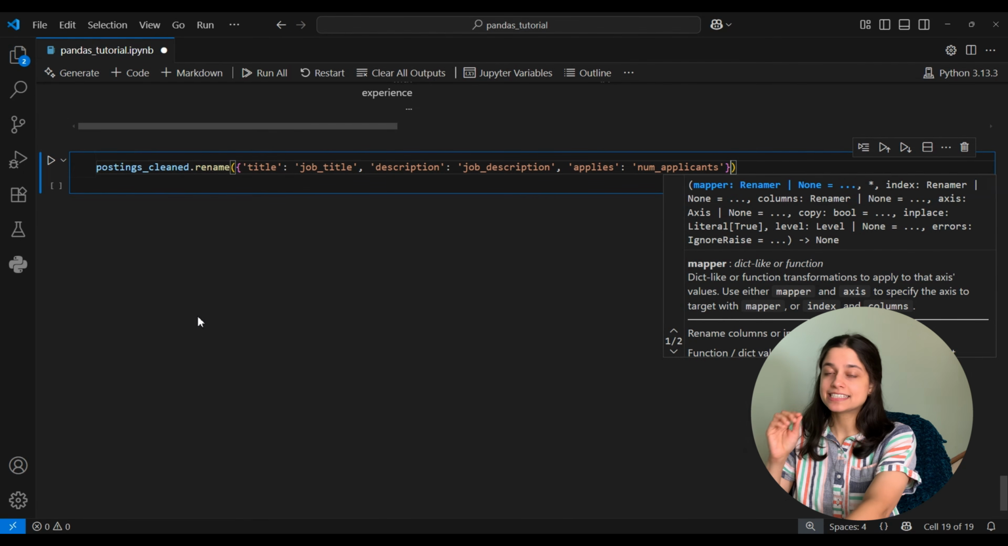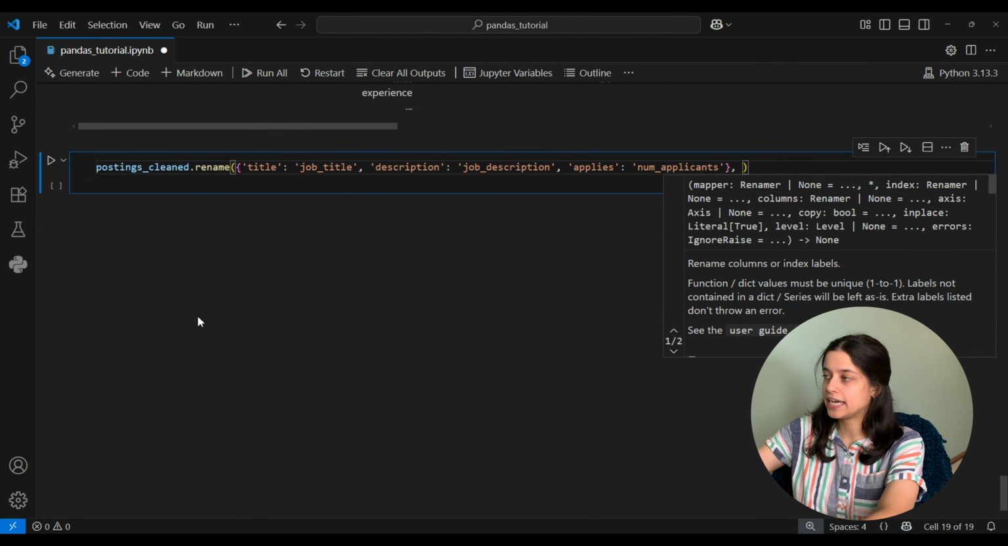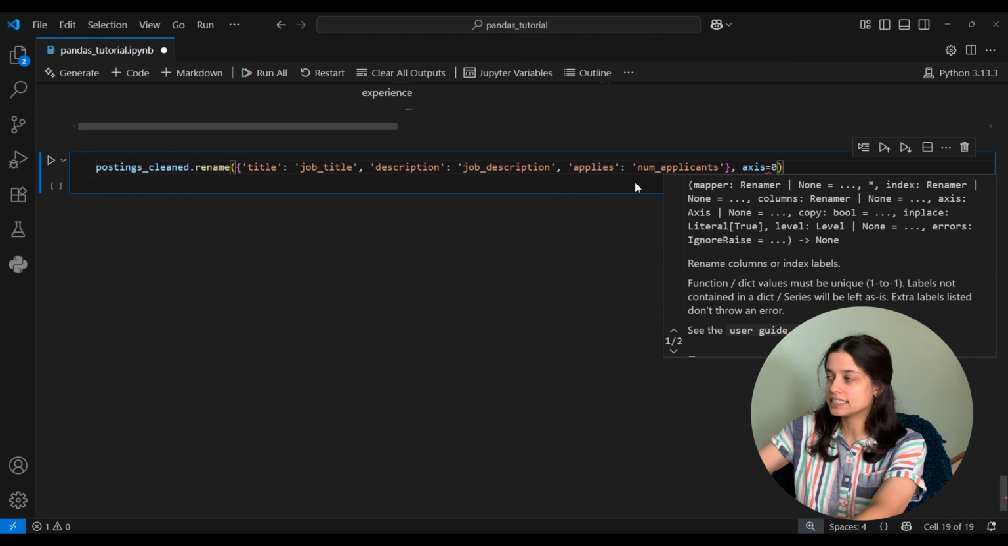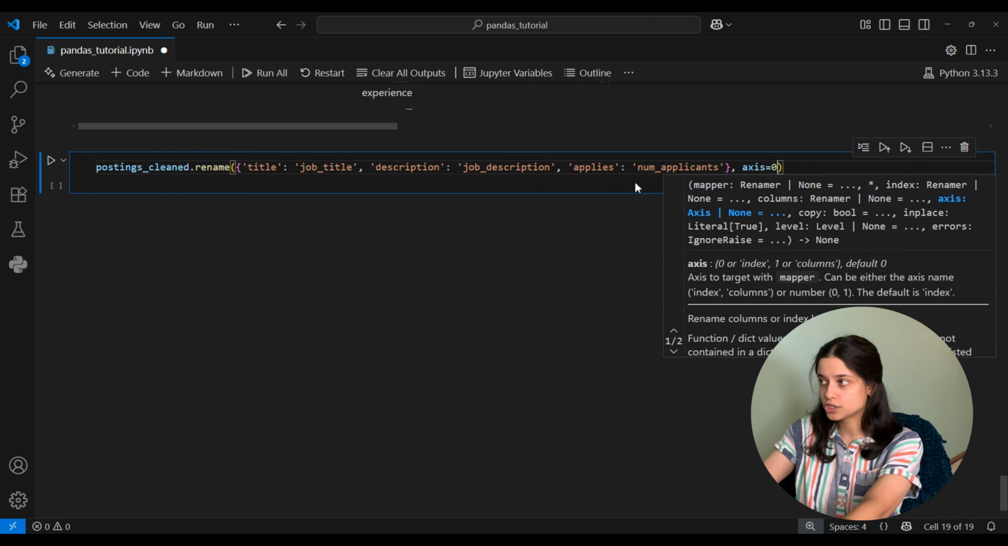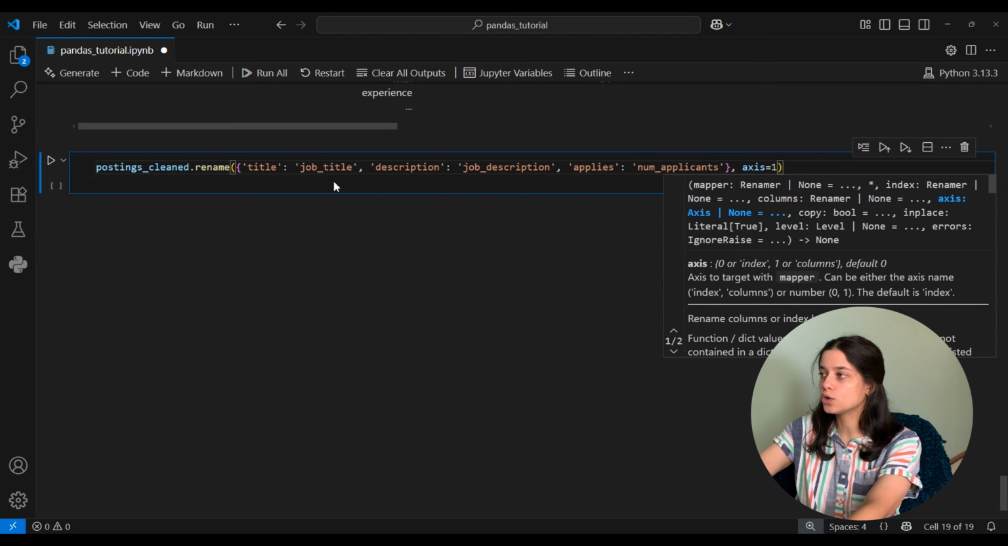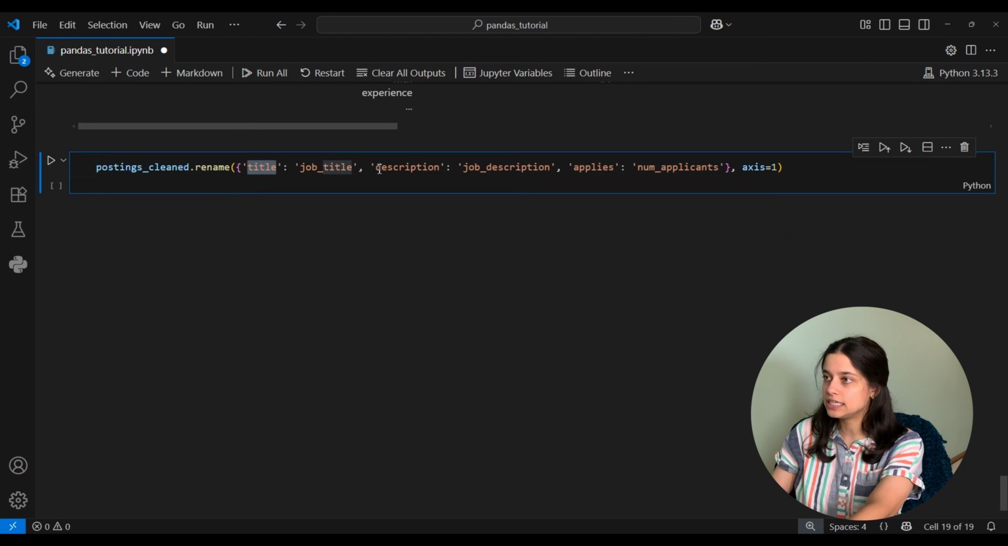Now this function and several other Pandas functions also take two more arguments. The first is called axis, and this specifies if we want to rename these things in either the columns or the index. So if we want to rename it in the rows or the index, we would set this equal to 0, and that's what it defaults to. However, we want to change the column name. So where column name is title, change it to job_title, not where the index value is title. So instead of 0, we'll set it to 1. That'll tell Pandas to look for these keys in the columns, not in the rows.